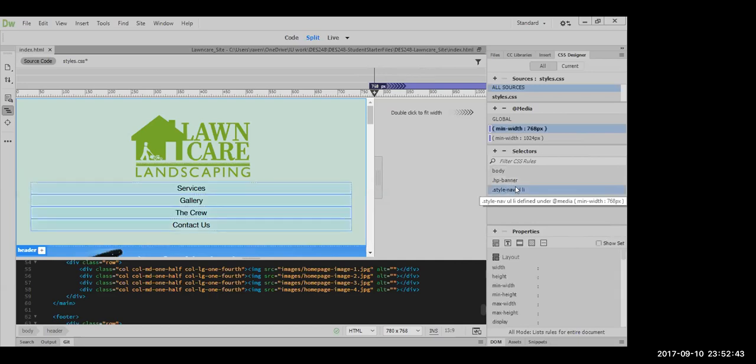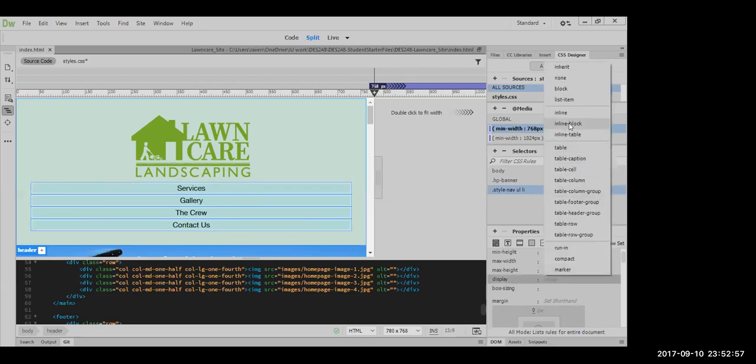So now you need it to sit beside each other. So you're going to set the display to inline block right under layout, right there at the bottom. Display? Yes, right there. And you're going to set it to inline block.